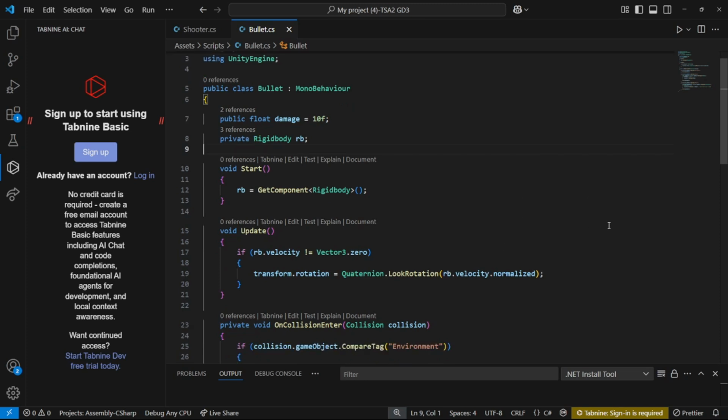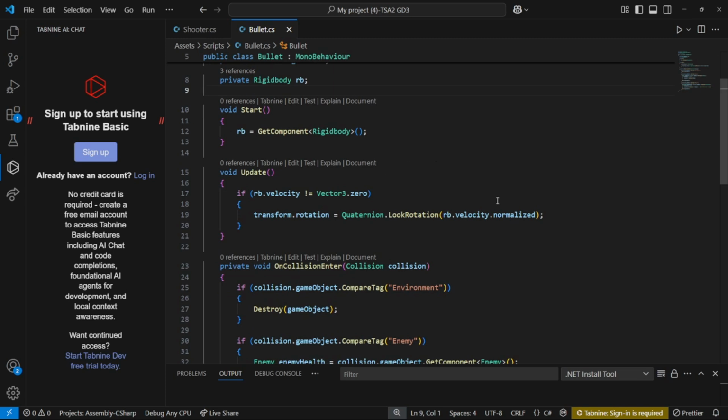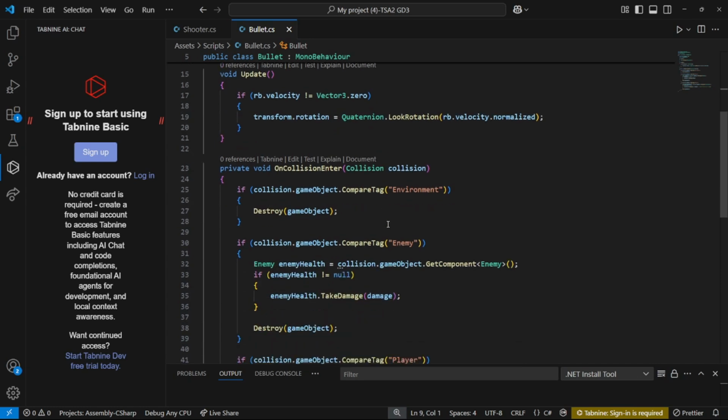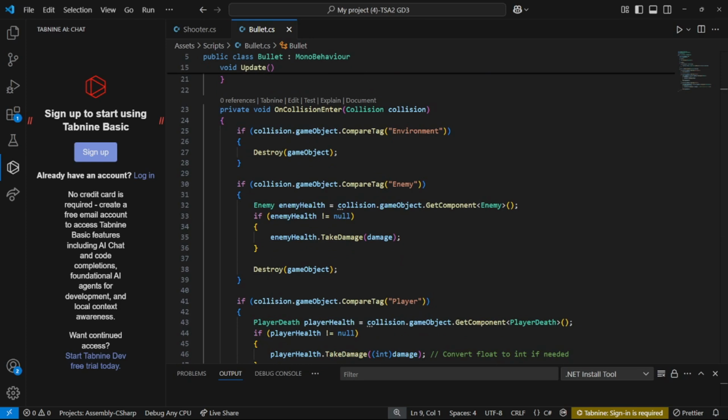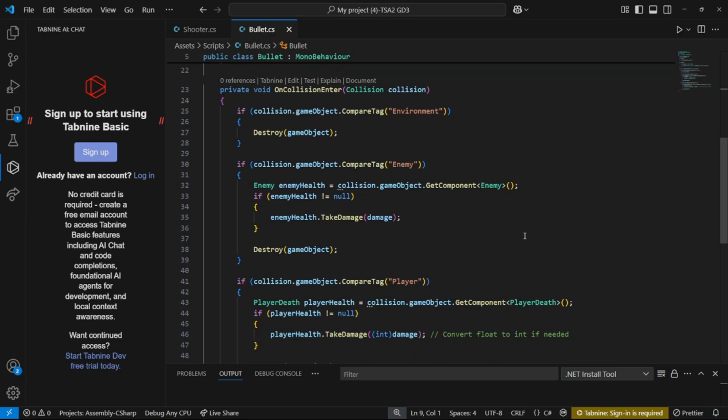Firstly, we have our variables. Damage determines the amount of damage that the bullet inflicts. RB stores the bullet rigid body component for physics interaction. Next, for the bullet rotation, it rotates the bullet in the direction it is moving, ensuring it visually aligns with its trajectory. Next is bullet collision. It destroys the bullet when it hits the environment. If the bullet collides with an enemy, it applies damage and destroys itself. And lastly, if it hits the player, it deals damage and disappears.